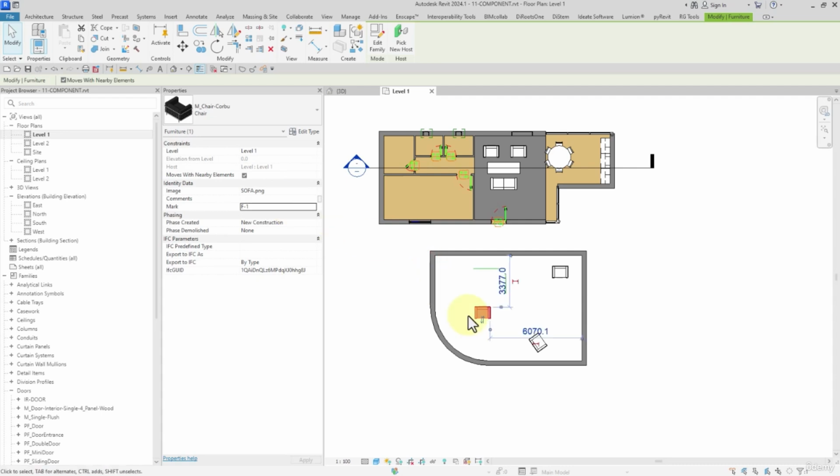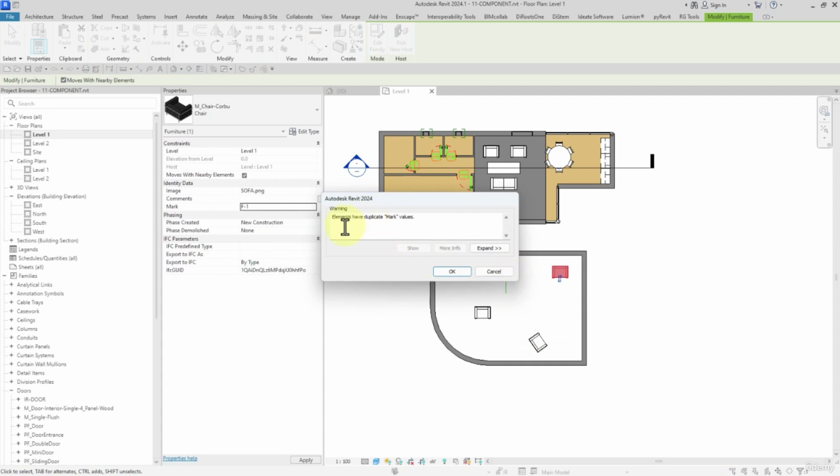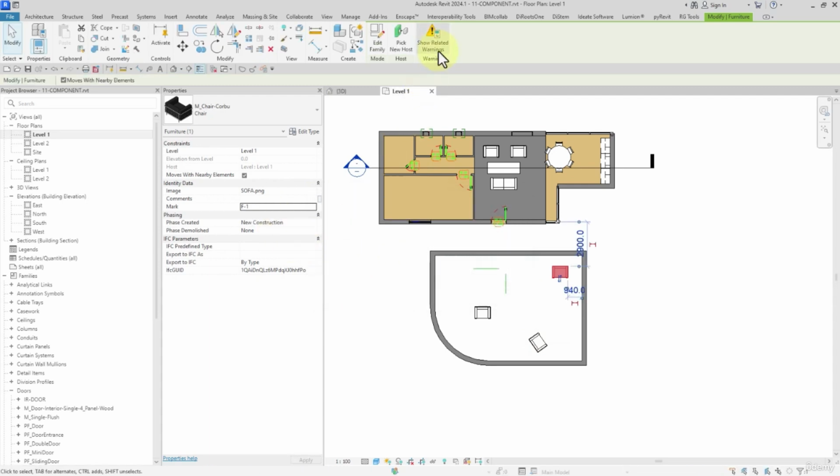Next we got the command mark, which is a unique value. If I specify F1, the next one will be F2, the next F3. You'll see elements have duplicated mark values because the mark is going to be unique. As I mentioned before, the specified value for mark should be specific and unique for each of the elements.